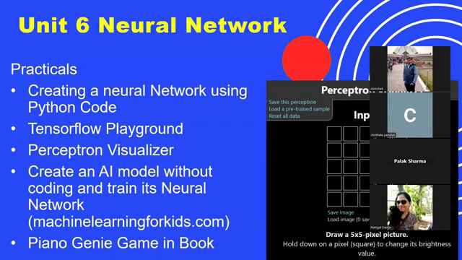That is also there in the book. Plus there were various games that I had found, so that have also been given. There is something called a piano genie game. So when they press the keys on the keyboard, the corresponding piano keys are pressed, and then the neural network is generating a symphony. So that's a very interesting game.